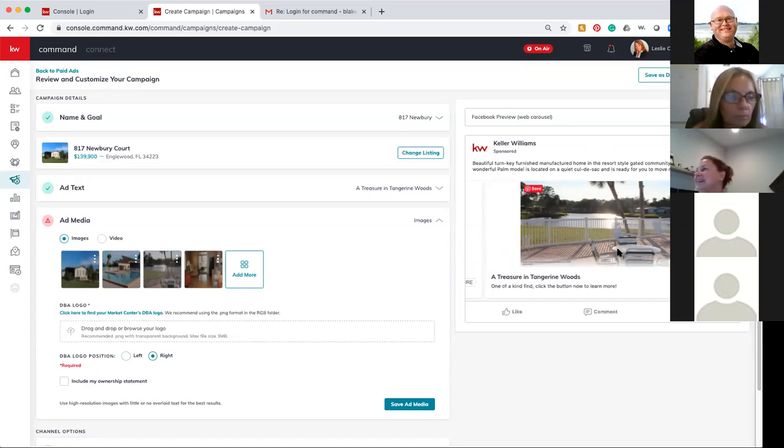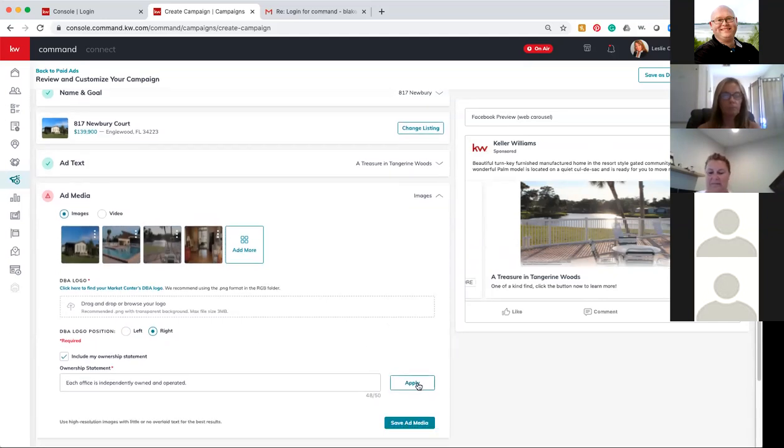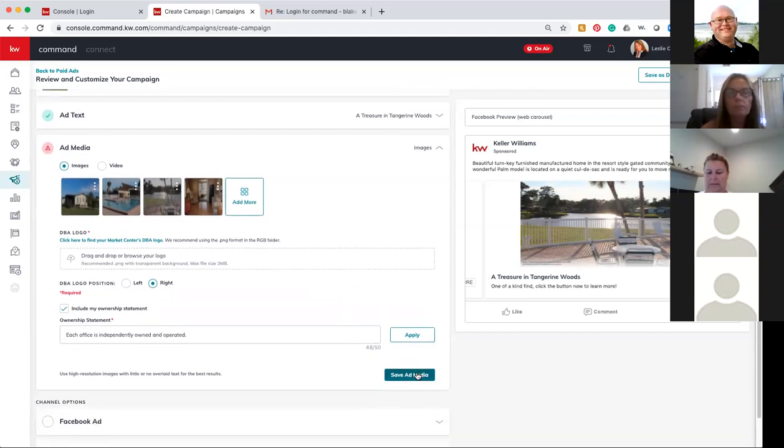DBA logo position, do we want it to be on the left or the right? I like the right-hand side, so the DBA logo is going to be in the corner over here on this side. And I include an ownership statement as well. So each office is independently owned and operated. I'm going to click apply. That covers bases and legalese. I'm going to save ad media.